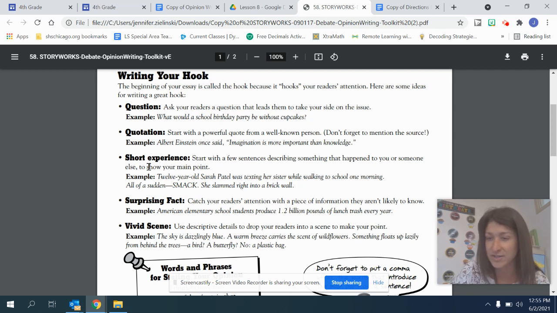So you might be able to find a quote maybe from one of the articles that we read as one of the resources. Short experience. Start with a few sentences describing something that happened to you or someone else to show your main point. Here's an example. 12-year-old Sarah Patel was texting her sister while walking to school one morning. All of a sudden, smack, she slammed right into a brick wall.